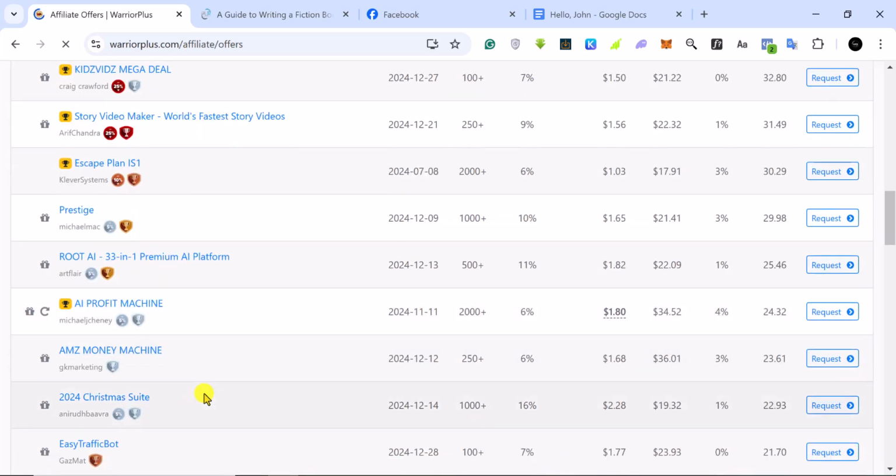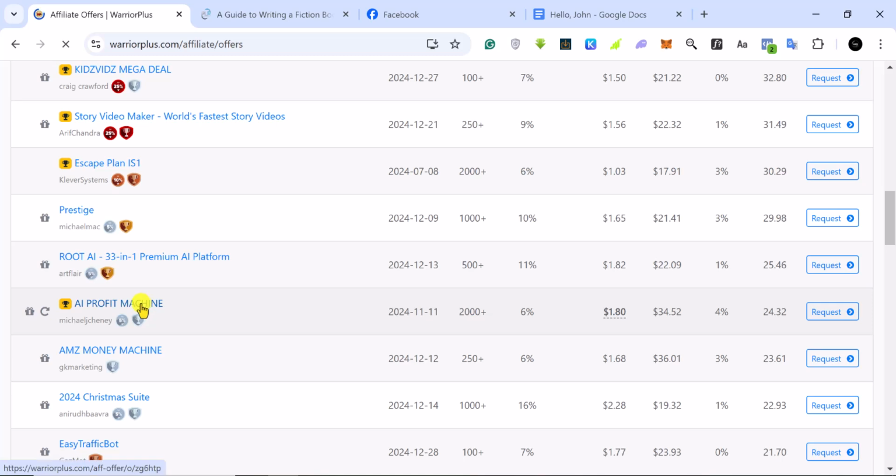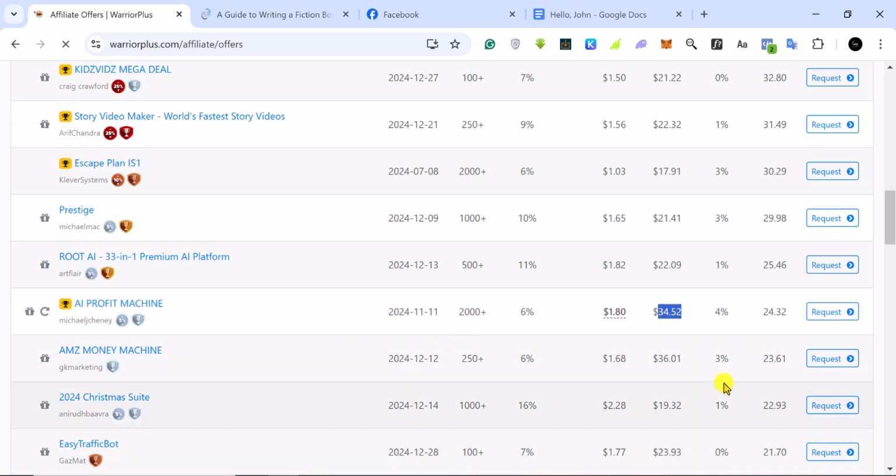So let's look at this AI Profit Machine. I'm going to look at this AI Profit Machine, and I might just work with this one. So the first thing you need to do is to make sure that the product is not very expensive. So this one is just $34, which is okay. So we are going to open this one too to see what this product is about, and this is a product I would want to promote on Facebook.